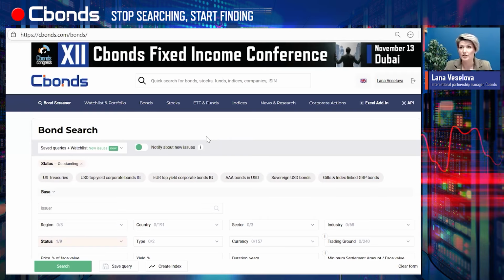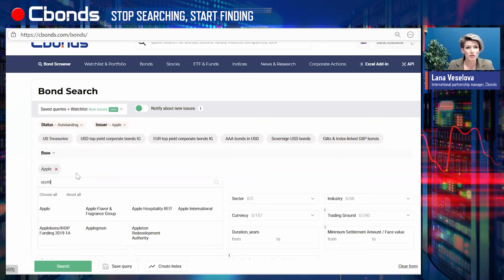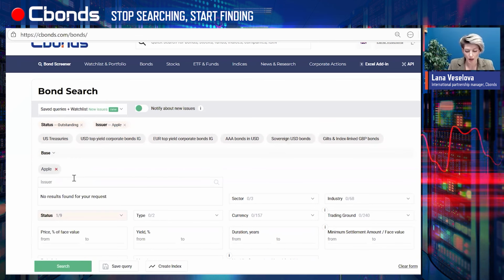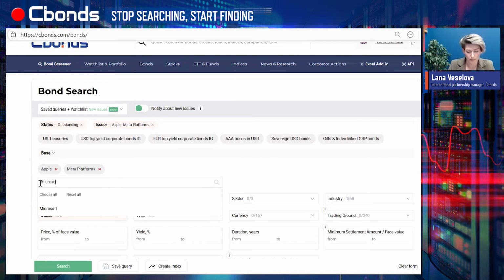You can have many filters. You can visualize them in a very nice way. So let's assume you have a few issuers and you want to compare them. So you can start with our basic field in the bond search. So let's say we want to compare all Apple bonds, all Meta platforms, and let's say we want to compare Microsoft. So you just type and choose the company.